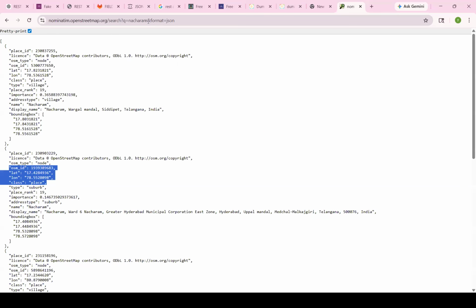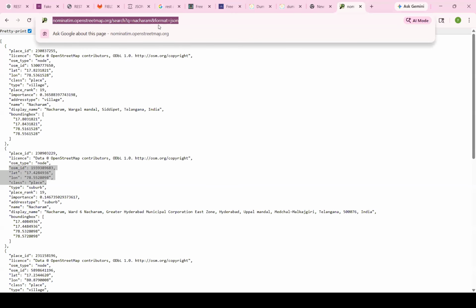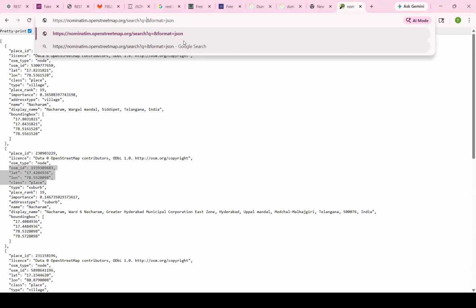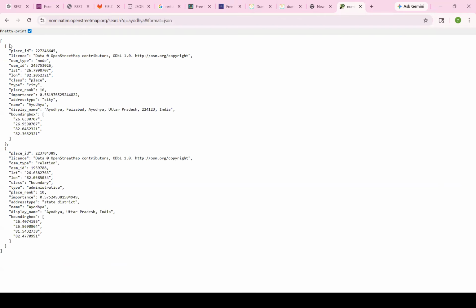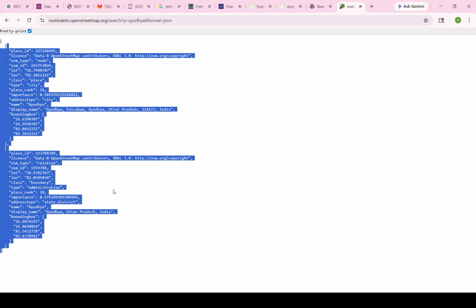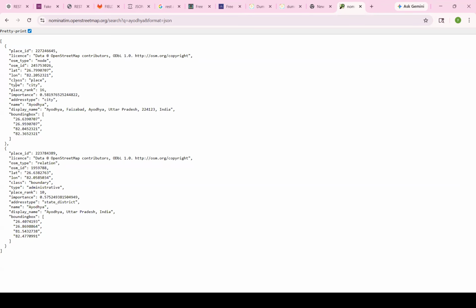Now let's suppose I want to search here any area, for example, Ayodhya. And if I hit this, definitely it will give me some search result. And this search result it is giving you along with the latitude and longitude.